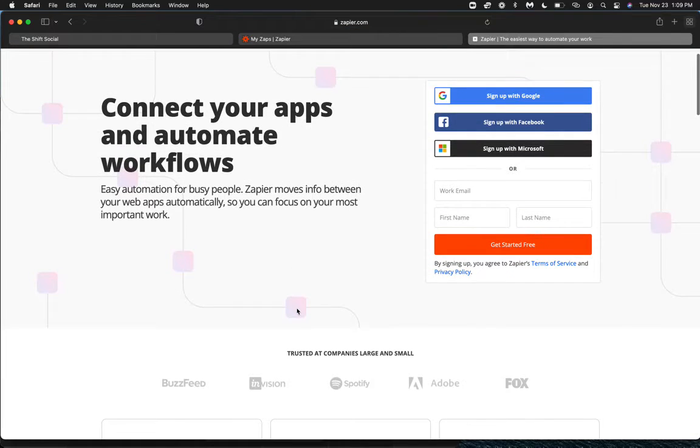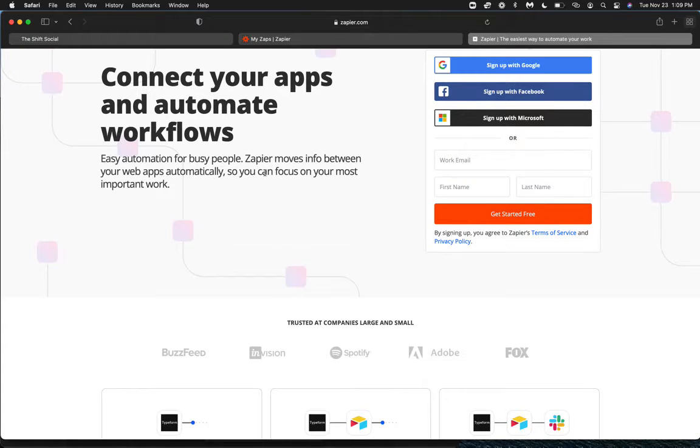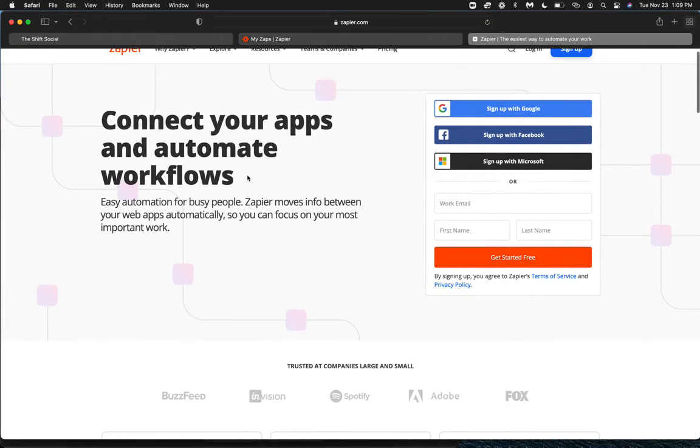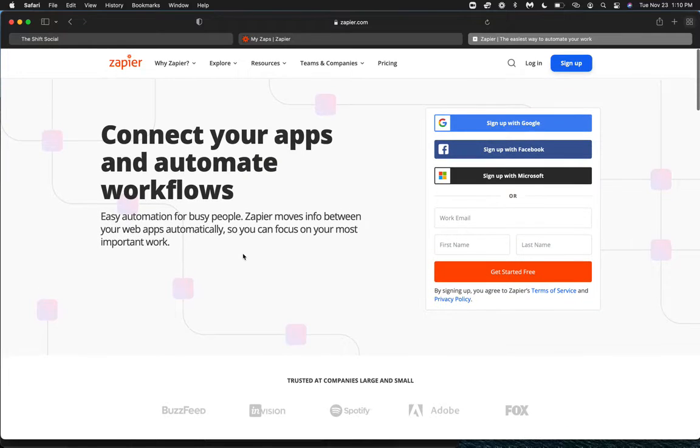Alright, so now I'm going to show you a tool. This tool is going to help you automate your workflows and connect everything. Let me start over.